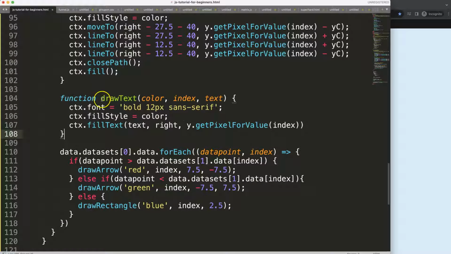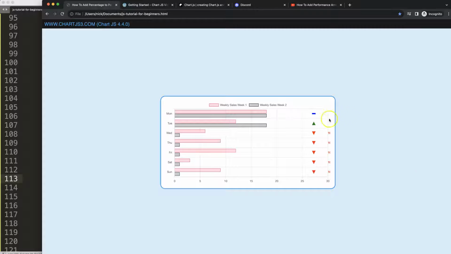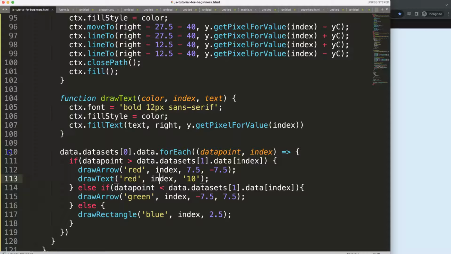So what I can do now is just grab all of this and put the one here. And this is the red value here. So we can say color will be red. Then for the text, I'll just say here value of 10, and everything else I'll just leave. Let's save, refresh, and as you can see here, it is showing, but I don't like the position of it. Let's reposition it.